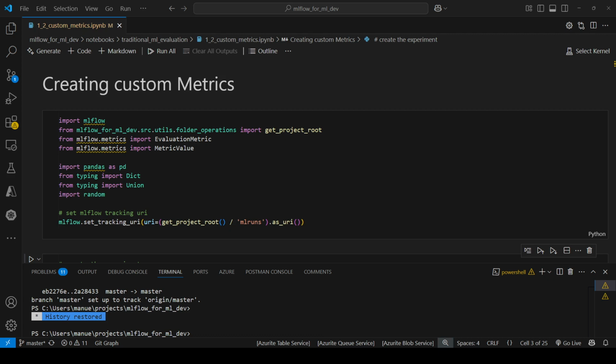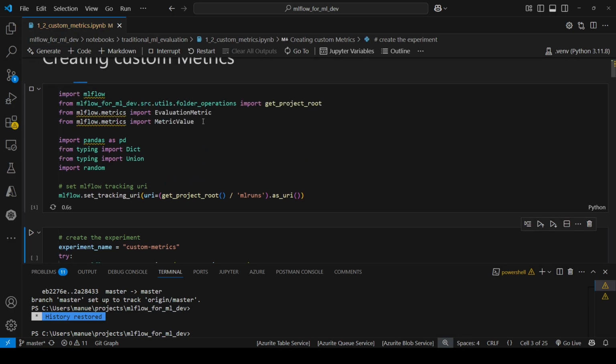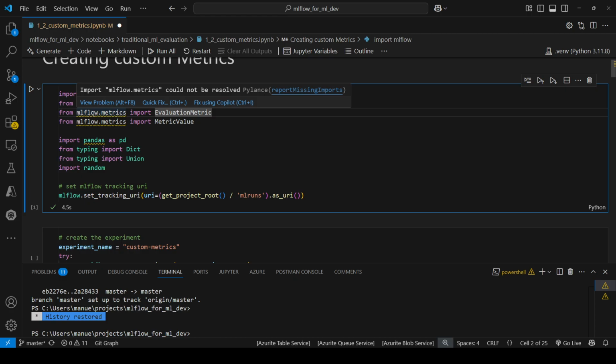In today's video, we're going to see how to create custom metrics that we can use with the evaluate method in MLflow. So first, I'm going to import some libraries and set the tracking URI. The main objects that we're going to be using in this video are MetricValue and EvaluationMetric, which are coming from the metrics module in MLflow.